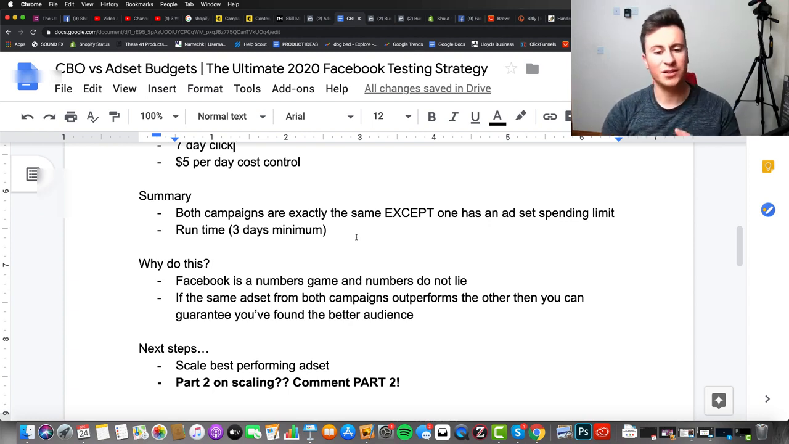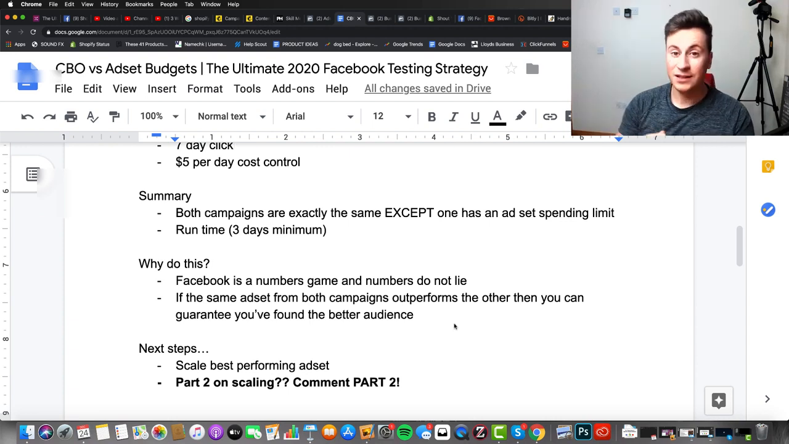Number one, Facebook is a numbers game, and numbers do not lie. They're very black and white. If the same ad set from both campaigns outperforms the other, so the data is better versus the others, then you can guarantee you've found a better audience, and therefore you know exactly which ad set to then go on to scale. So for example, we're running 2 campaigns against each other. Each campaign has ad set A, B, and C. If ad set B from both campaigns performs the best, then we know definitely which ad set to then take on and scale and dedicate the majority of our budget to.